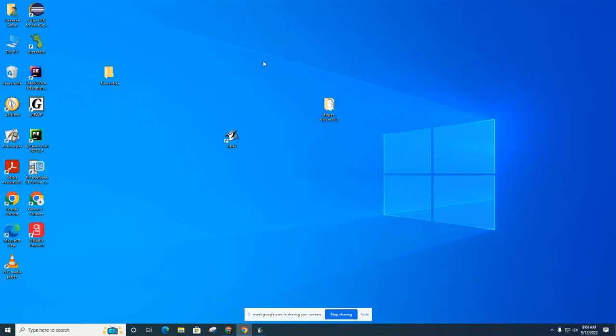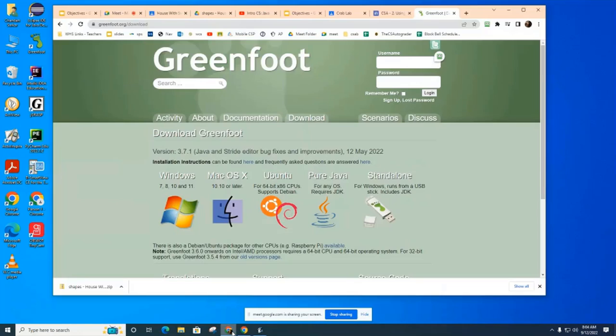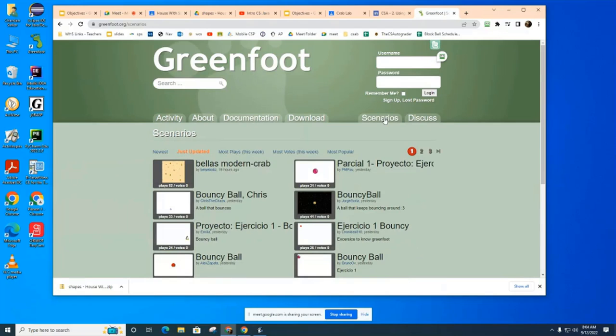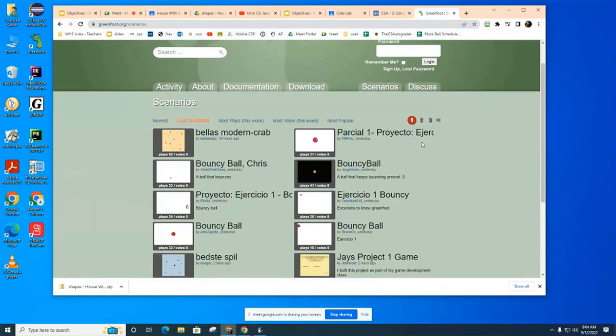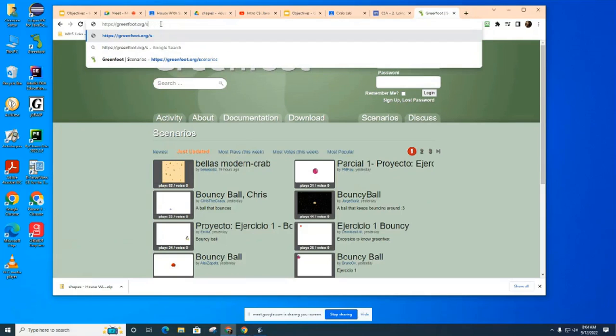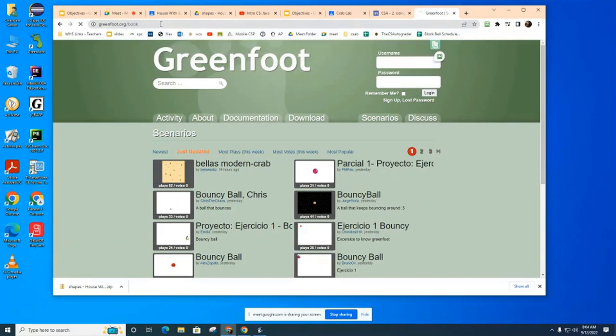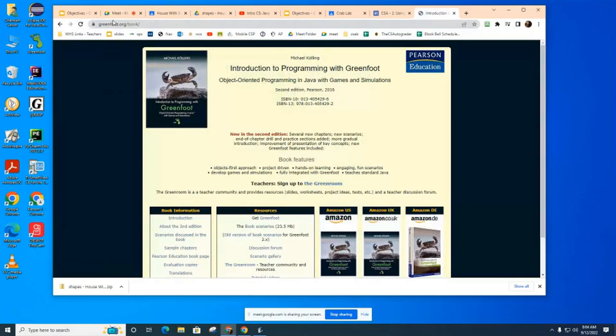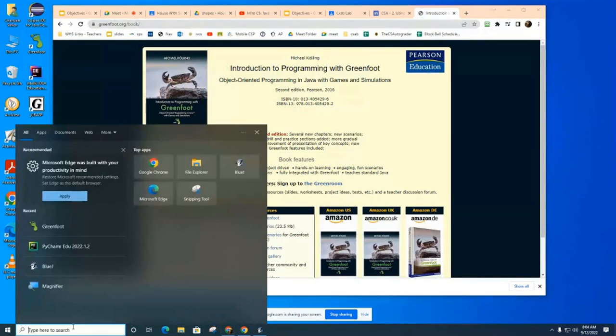So the other thing we're going to do today is we're going to load all the scenarios from the Greenfoot book site. And we're going to do this in preparation for Friday's lab. So let's go over to the Greenfoot site right here. And if you go over to where it says, is it scenario? No, that's not it. Come over here. Type in greenfoot.org book. I think, type in book up here. Let me magnify this for you so you can see what I type.